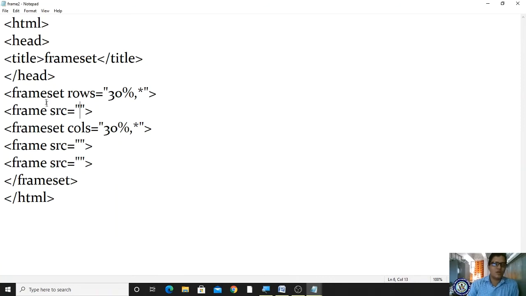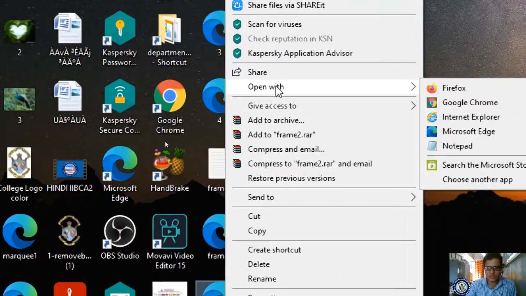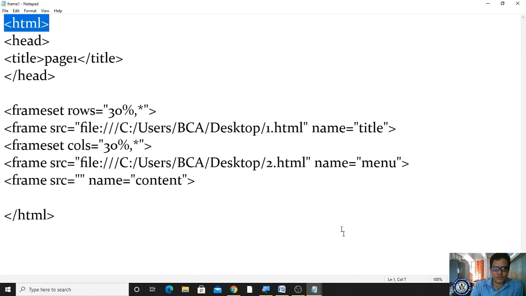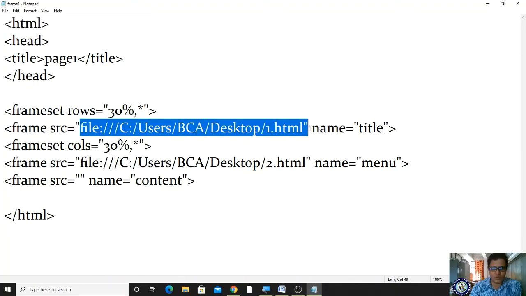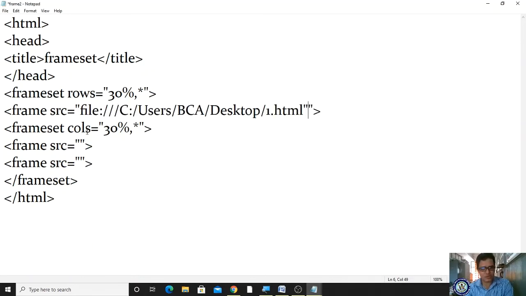Now we have to give the address. If I open frame2 with Google Chrome, it doesn't show anything. Is there any content we have placed? No, it has divided into 3 parts: first row and 2 columns. Clear? Now we want to specify the address. Please observe that the 1.html file is already there. I'm taking that 1.html and 2.html files, and now I'm specifying the source.